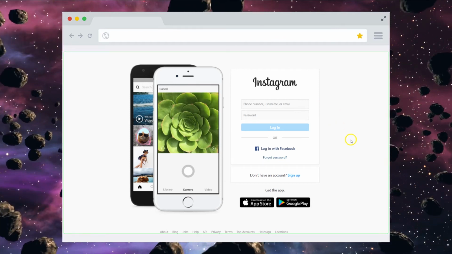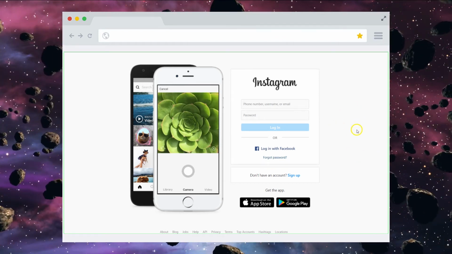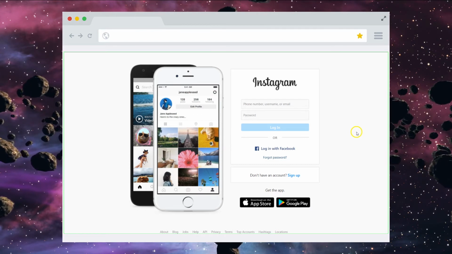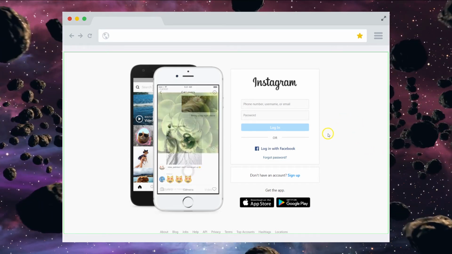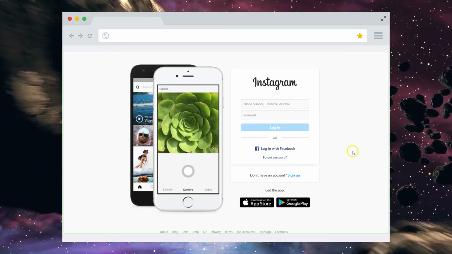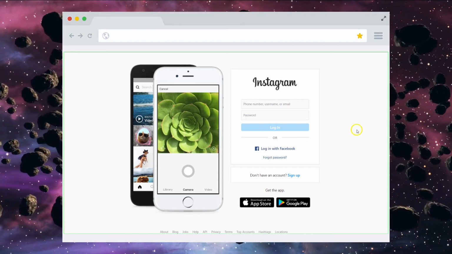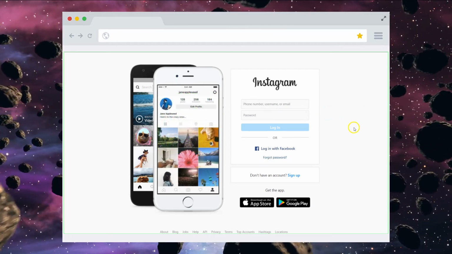Before deleting your account, you may want to log in and download a copy of your information, like your photos and posts, from Instagram. After your account has been deleted, you will not have access to Instagram's data download tool.